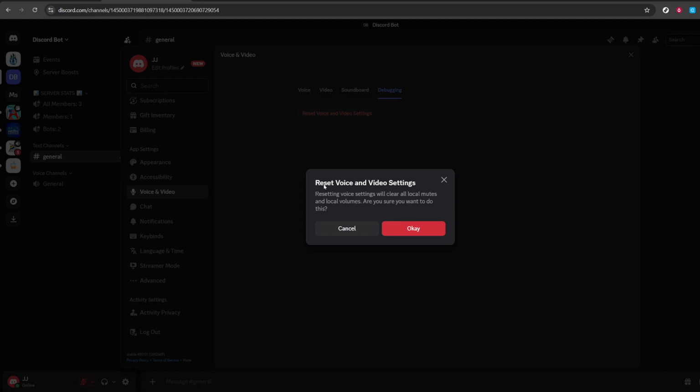To finish, fully restart the Discord desktop app. Open your system's task manager, find Discord in the list of processes, and click End Task. This closes any background processes that might hang on to old settings. Then relaunch Discord, join a voice channel, and give it a test.